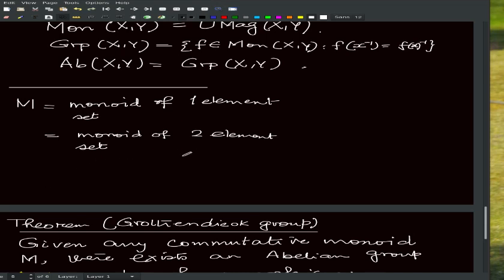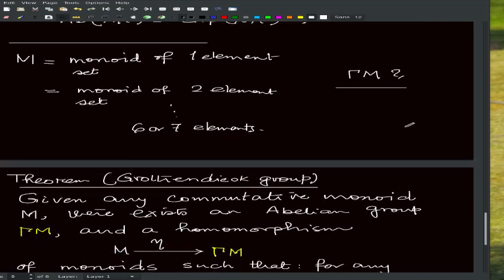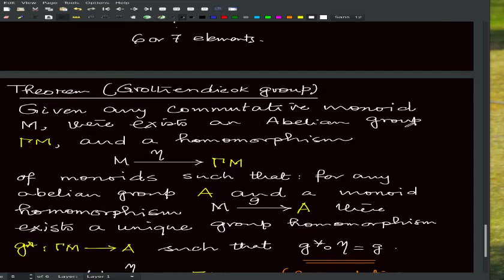And say you carry on this project, say up to 6 or 7 elements. You can even do more. And for each case, try to identify, if you can, this gamma. What is this gamma in each case?